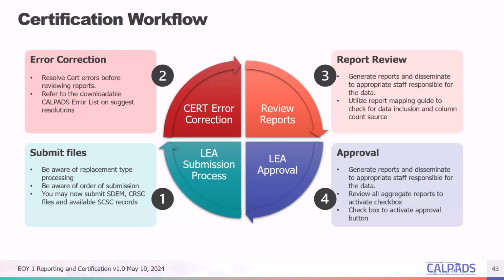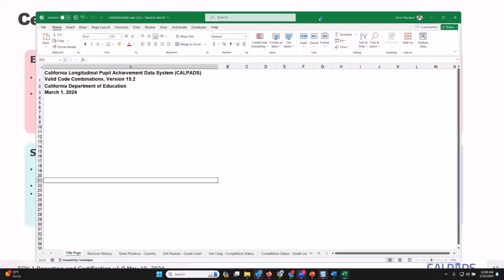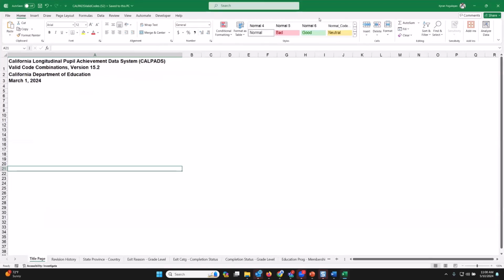That's correct. However, there's a more important file. So the user manual. Okay, yeah. Okay, I'm referring to the CalPADS valid code combinations document. Because there are errors in the end of year one that most of them trigger because there is an invalid combination of values, right? Or there is a mismatch of information. So you always have to make sure that you have the valid code combinations document available as well.